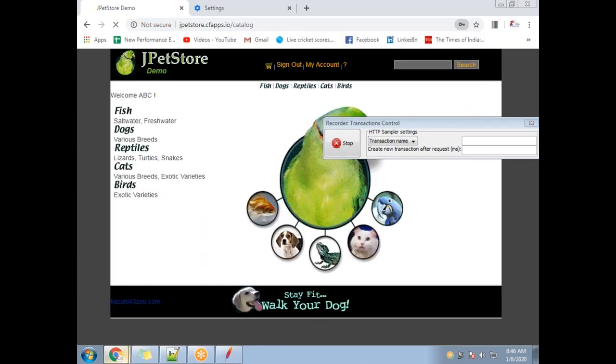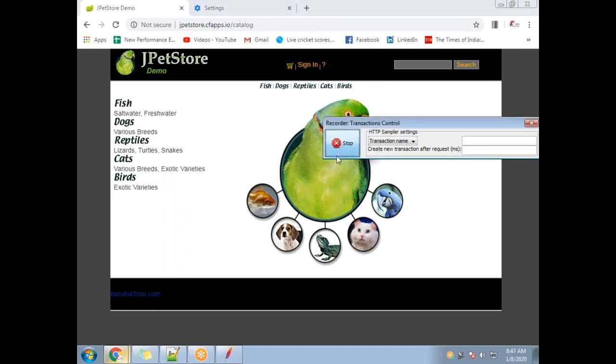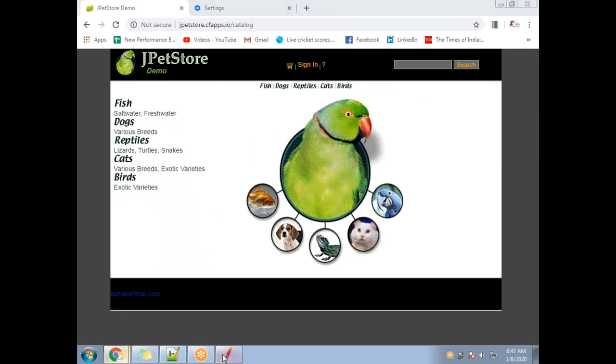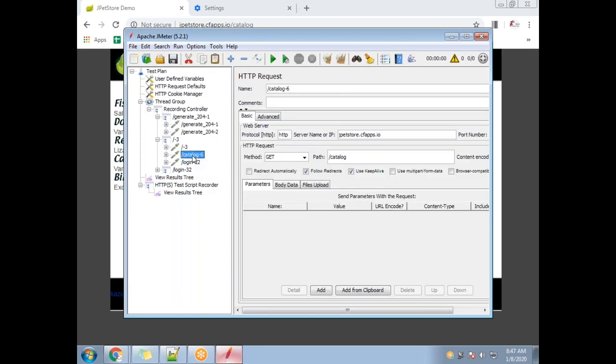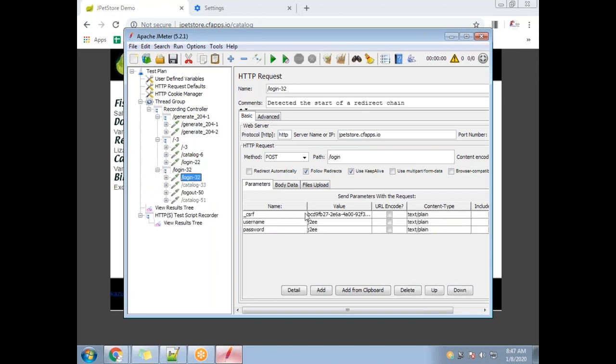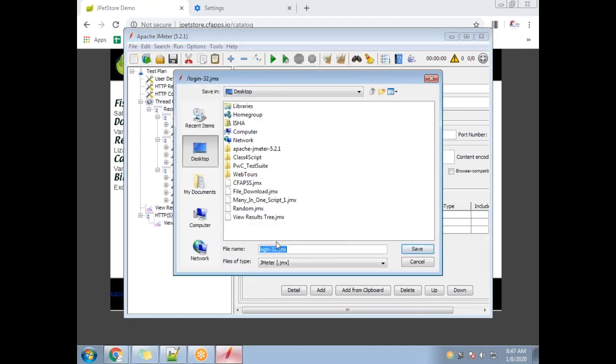But I wish they provided something like a downloadable small plugin or a tool wherein you don't have to upload anywhere. That would have been fun. Okay, now you see I have created a script and I will know if the correlation is done well. This CSRF token value will be correlated. Let me save this.